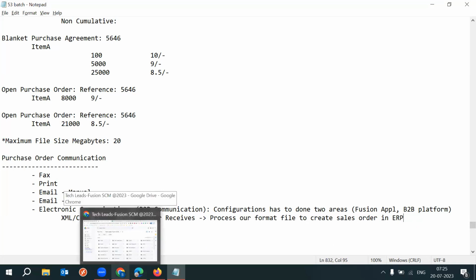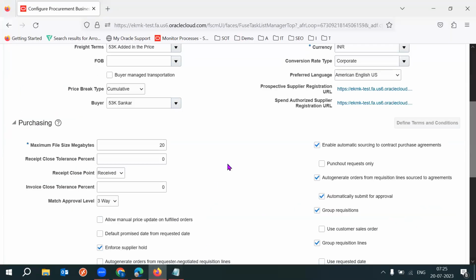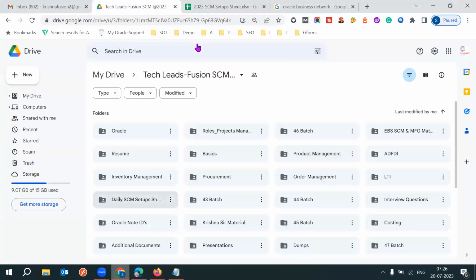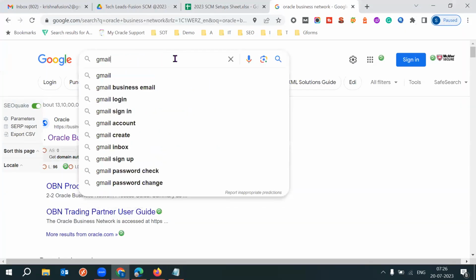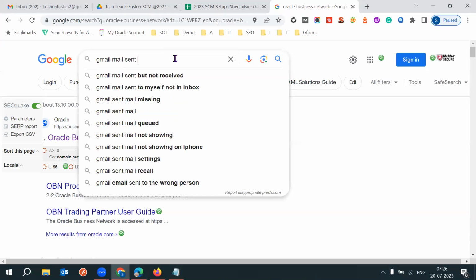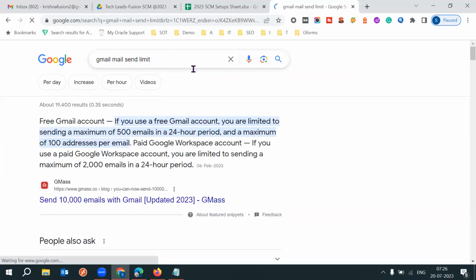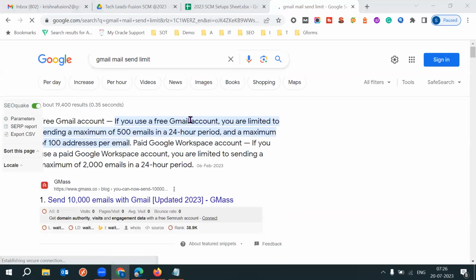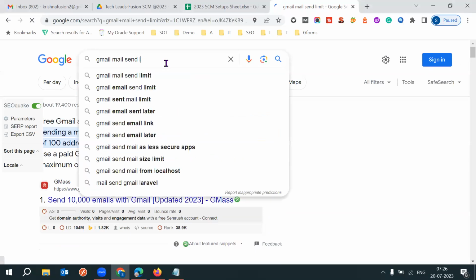So that 20 MB is the same for the EBS software also? I'm just asking generally. For EBS, do they also have 20 MB limits or can they extend? See, this is not the Oracle limit. It's the platform's limit. Suppose your supplier is using Gmail. The Gmail send limit is how much? Attachments, 10 MB limit.